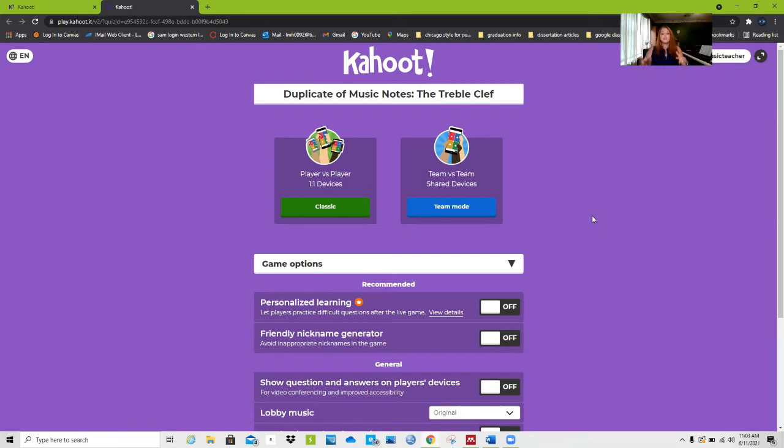But you've got two options here. Player versus player is where they have their own device, whether it's a Chromebook, an iPad, or a tablet of some kind. If your school allows them to use their cell phones in class, they can also do this on their cell phone. It is an app that you can download for free. I have it downloaded to all of my iPads in the classroom.